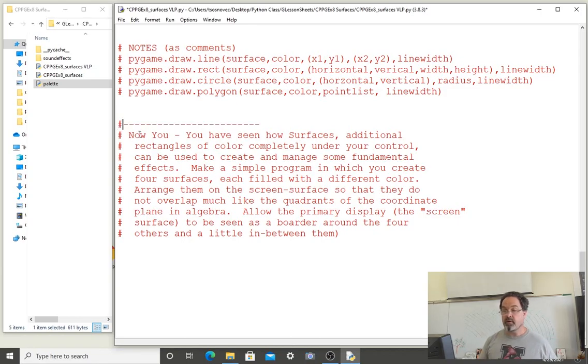Now you have seen how surfaces, additional rectangles of color completely under your control, can be used to create and manage some fundamental effects. Make a simple program in which you create 4 surfaces, each filled with a different color. Arrange them on the screen surface so that they do not overlap, much like the quadrants of the coordinate plane in algebra. Allow the primary display, the screen surface, to be seen as a border around the 4 others and a little in between them.